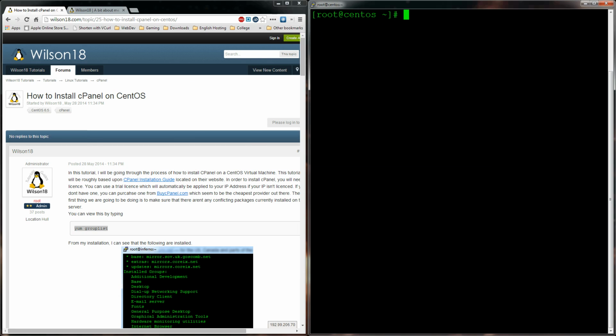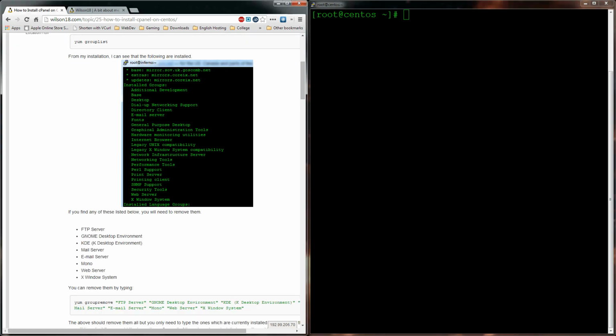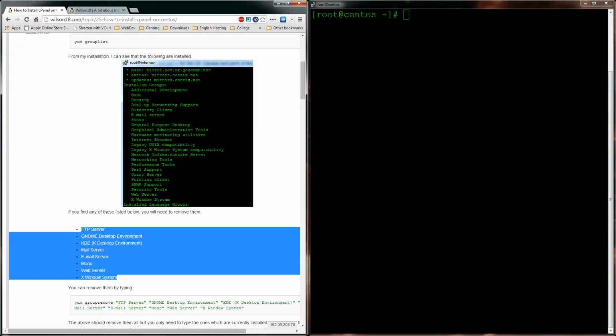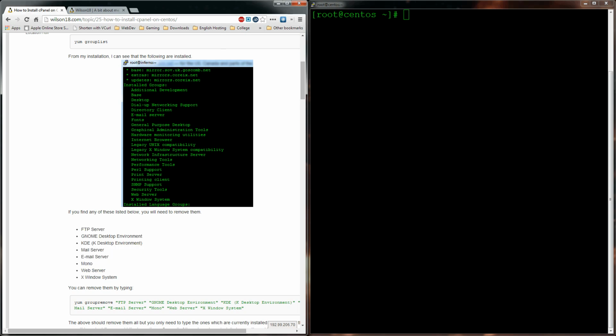So the first thing you do when you install cPanel is you need to make sure there aren't any packages currently on the server which will annoy cPanel. There are a few that it really doesn't like, so let's have a look at some of them. If you've got any of these, you need to remove them or cPanel will break. So let's do that now.